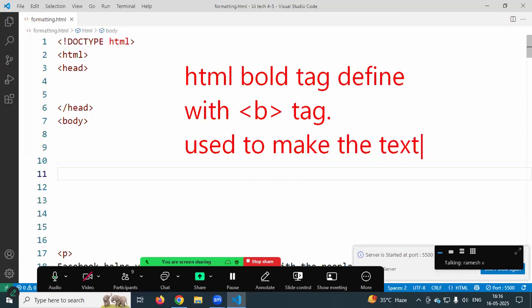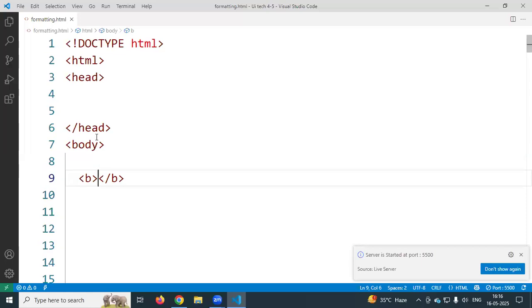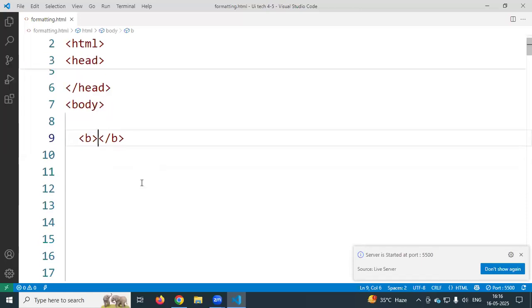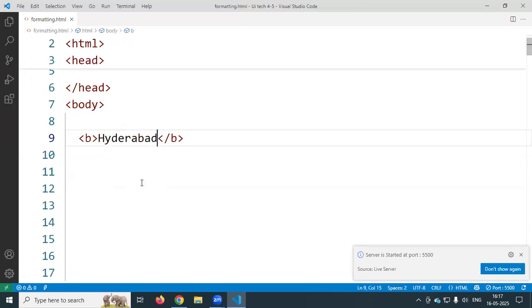So you want to make the bold text, HTML gives which tag? B tag. So the B open tag is there, the B closing tag is there. Write any content between them. Example, I say Hyderabad. Okay, so save the program, check it.